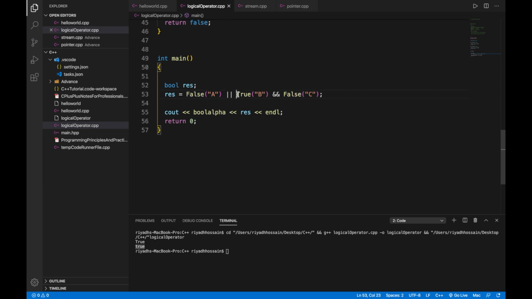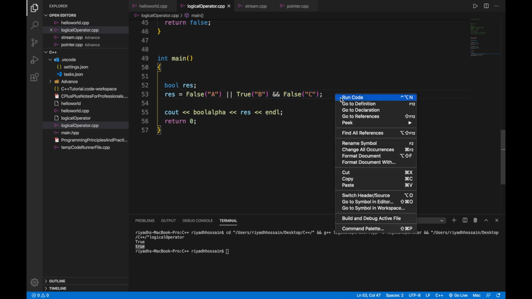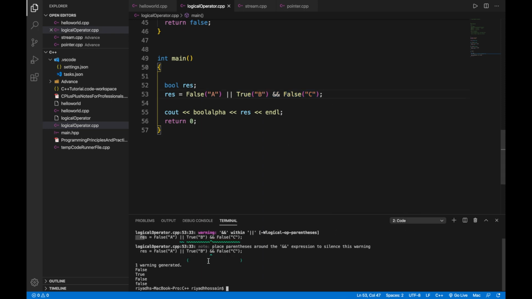So basically this entire comparison will give us a false. So false or false will be a false. So there will be in total 4 statements. So let's run the code and let's see. So as you can see over here, we got a warning. So that's not an error, by the way.